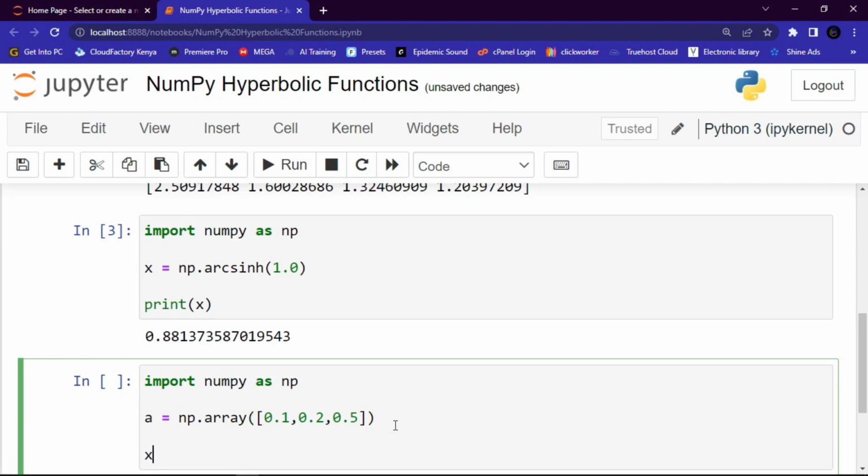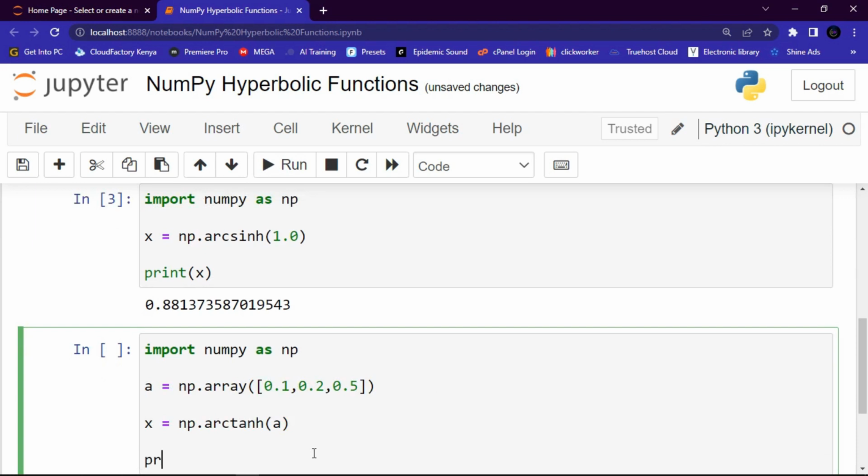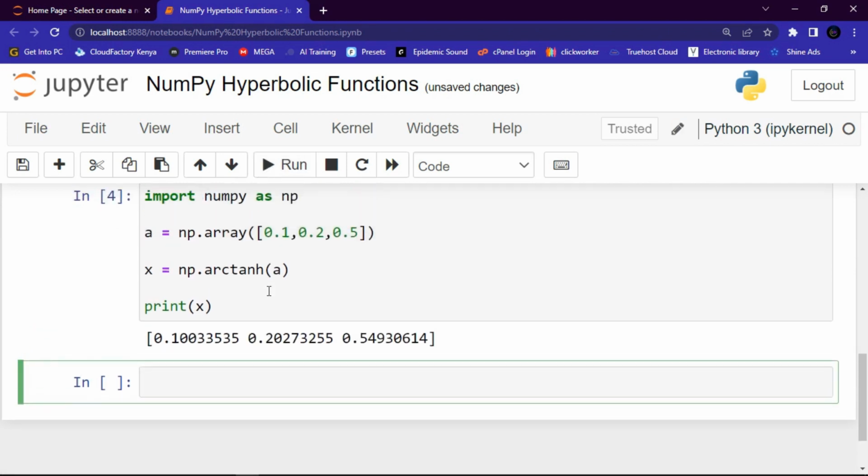Let's now find the angles here. We are going to create a variable and assign it to np dot arctanh function to find the angles. Then I'm going to pass a, and then to the print function, I say print x. Then let me run the code, and guys, basically this is how we can find the angle for all of the tanh values in this array list.